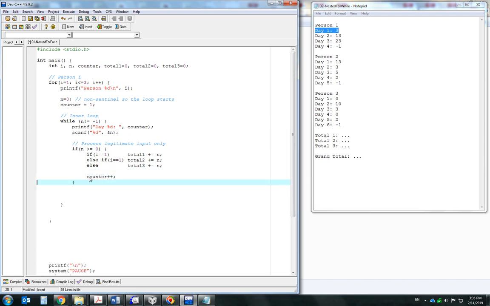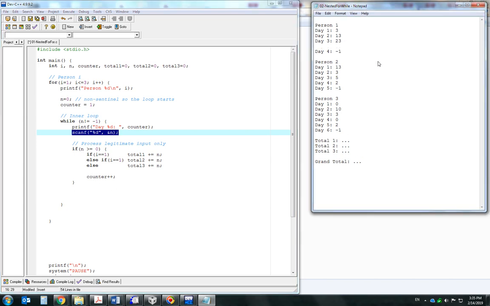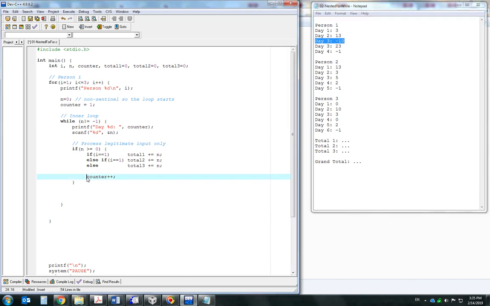The effect of incrementing the counter here is that if the scanf enters, let's say, -10, it will be ignored, and the same day will repeat, as we're gonna see later. So counter will not increment. If they put, let's say here, day 3, -10, it's gonna ask for day 3 again, right? Day 3, -10. So we're gonna repeat day 3 because this will be ignored. We want the same day to stay. So the day will not increment if n is negative.